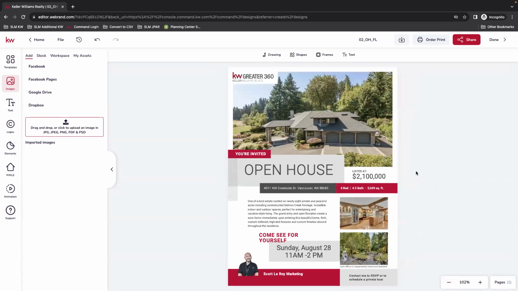Once you are satisfied with your flyer, you have several options. First, you want to make sure that it has a name that makes sense to you. That way you can easily find it. We always recommend something to do with the address if you have an address specific marketing piece you're creating.